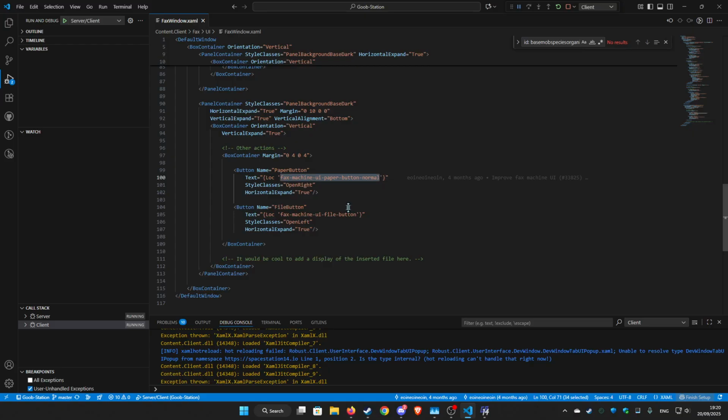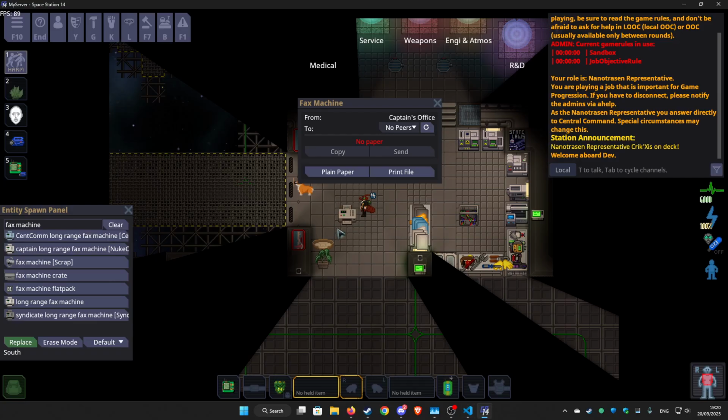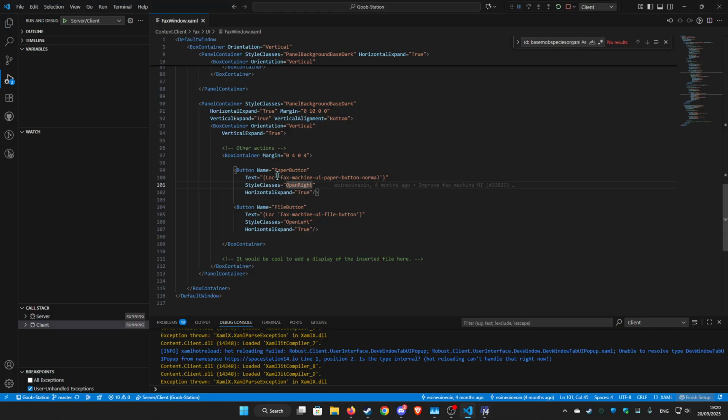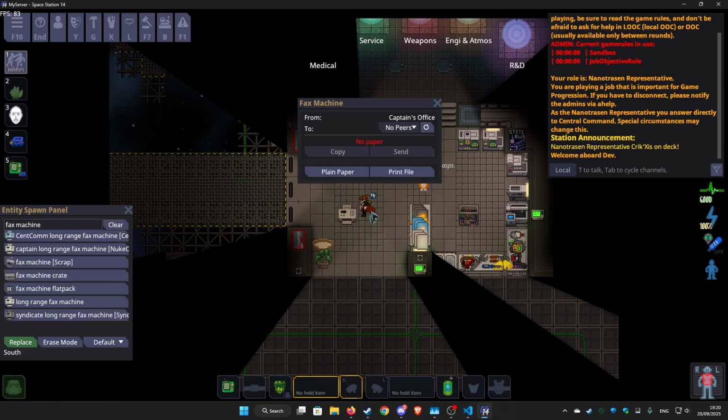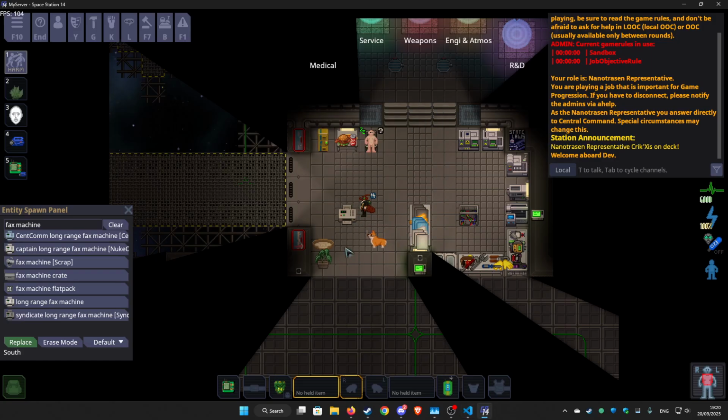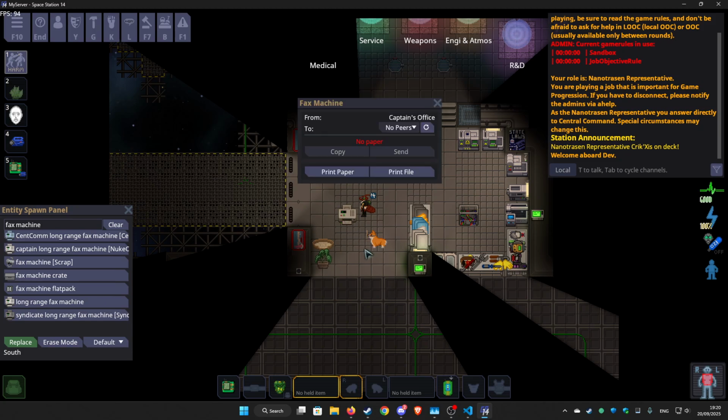Okay. This is our bottom two buttons. So this is open left and this is open right. These buttons look like this, and this says plain paper. Well, we're going to change this from plain paper. We're just going to change this to print paper. Let's save this. We're going to close out of this because we already had a cache, and we're going to open it again. Now it says print paper.